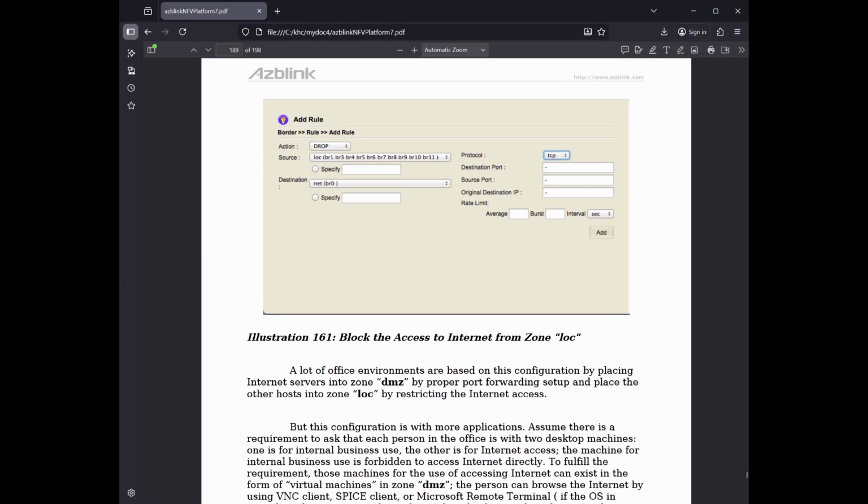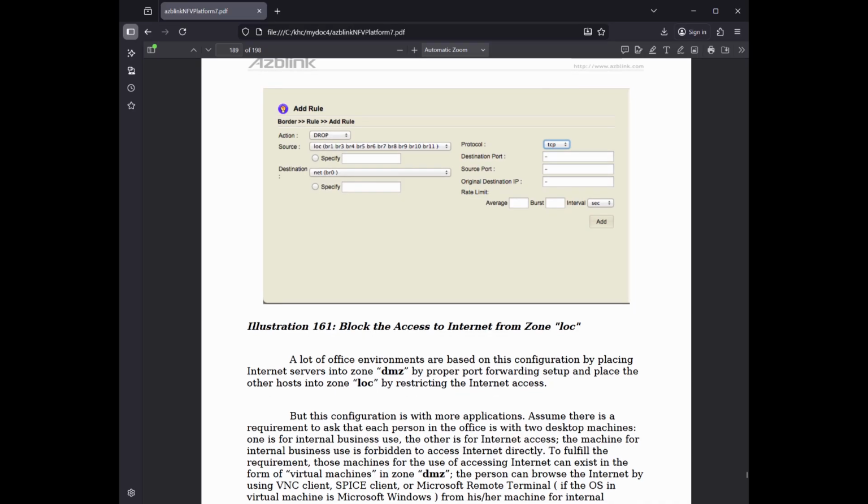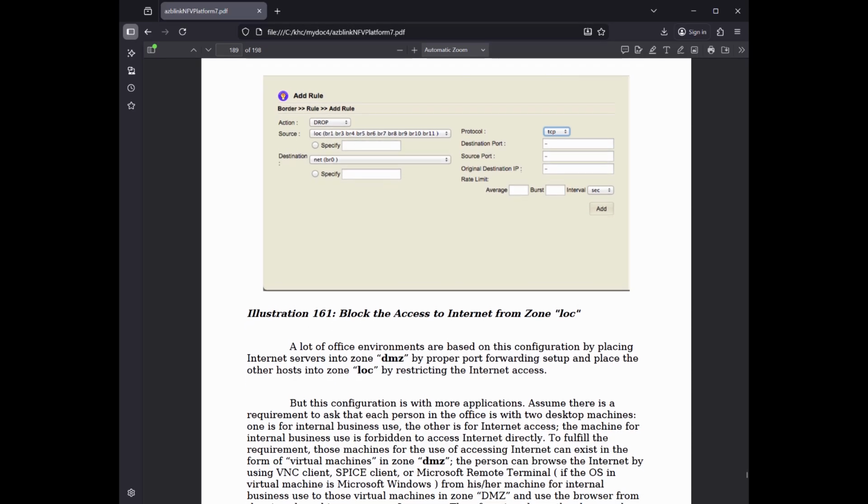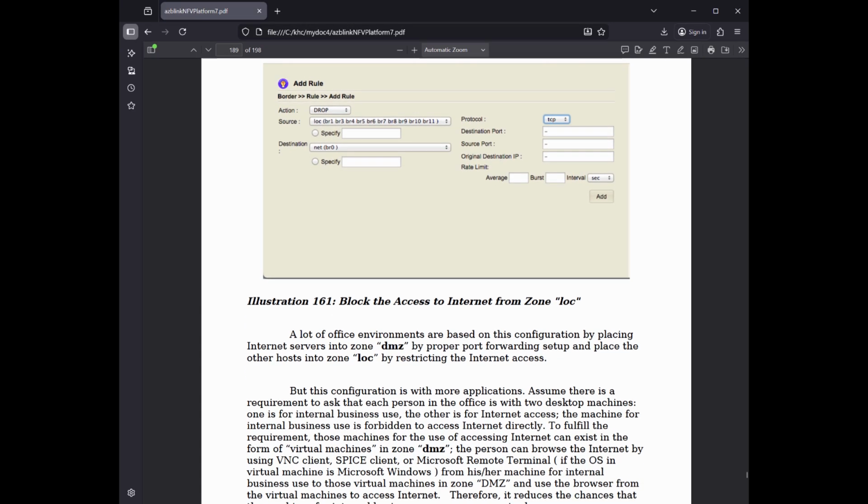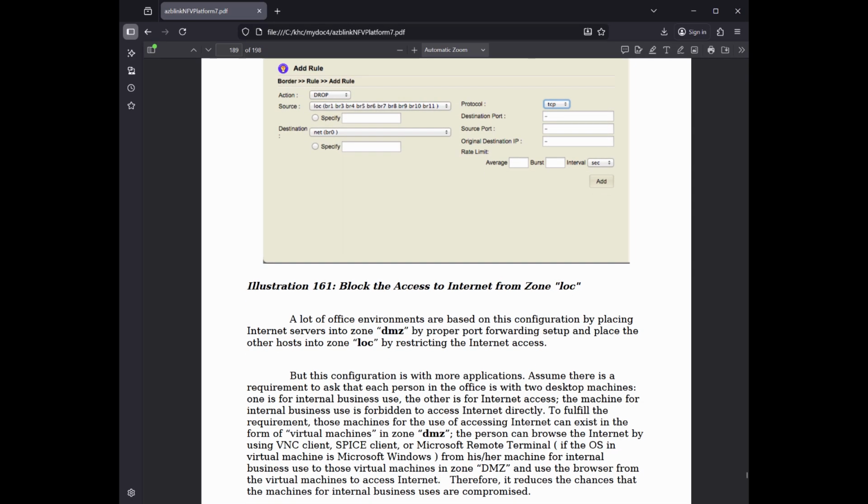A lot of office environments are based on this configuration, placing internet servers into Zone DMZ by proper port forwarding setup and placing the other hosts into Zone LOC by restricting the internet access. But this configuration has more applications. Assume there is a requirement that each person in the office has 2 desktop machines, one for internal business use, the other for internet access. The machine for internal business use is forbidden to access the internet directly.